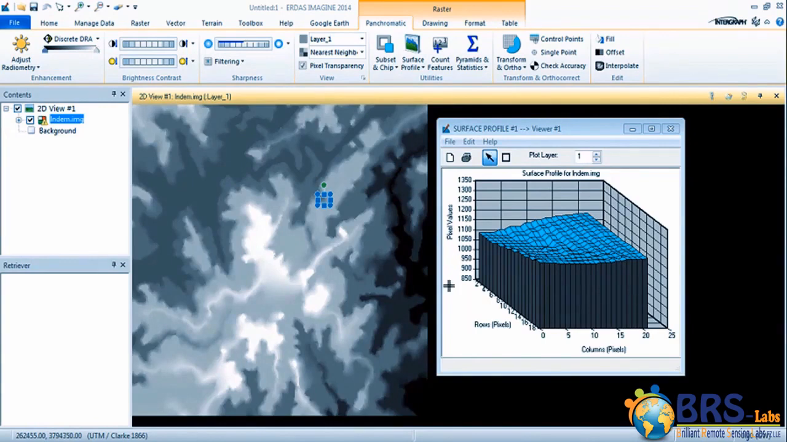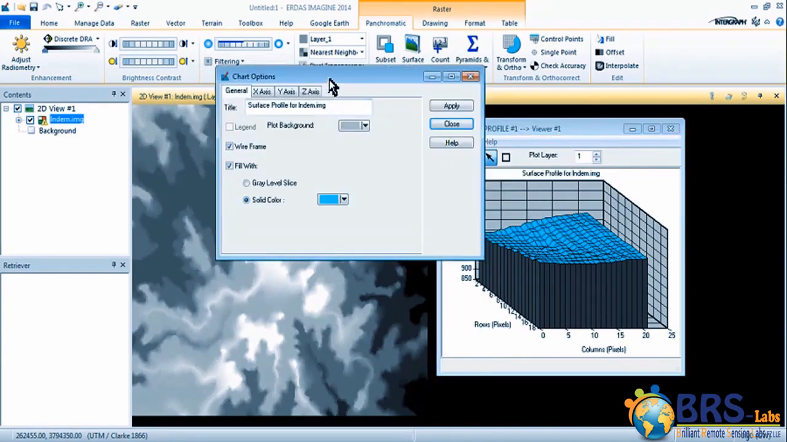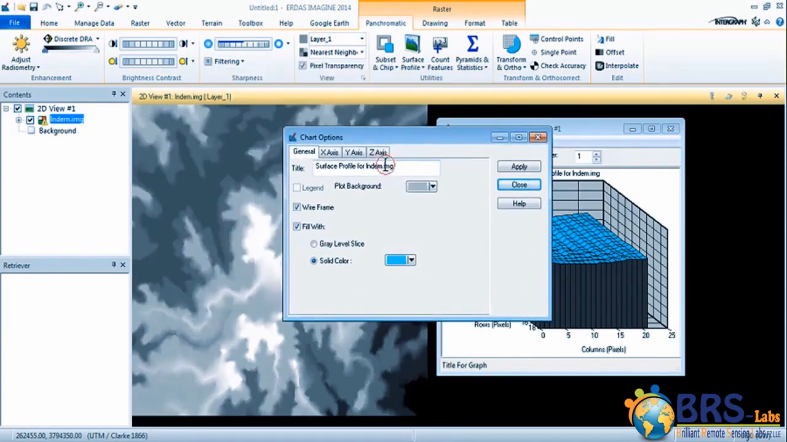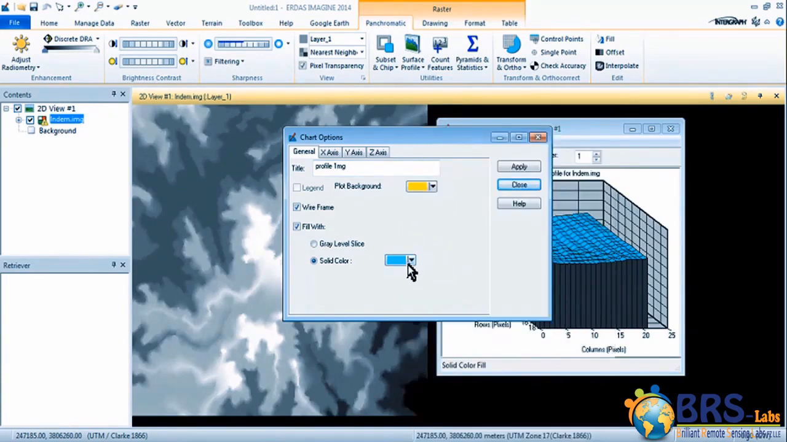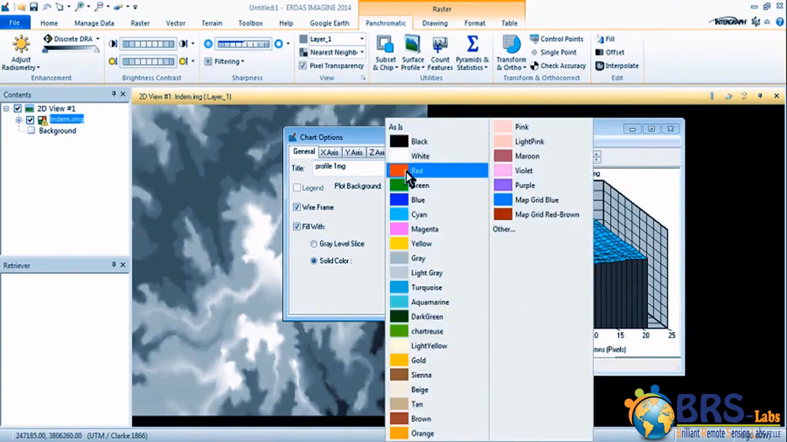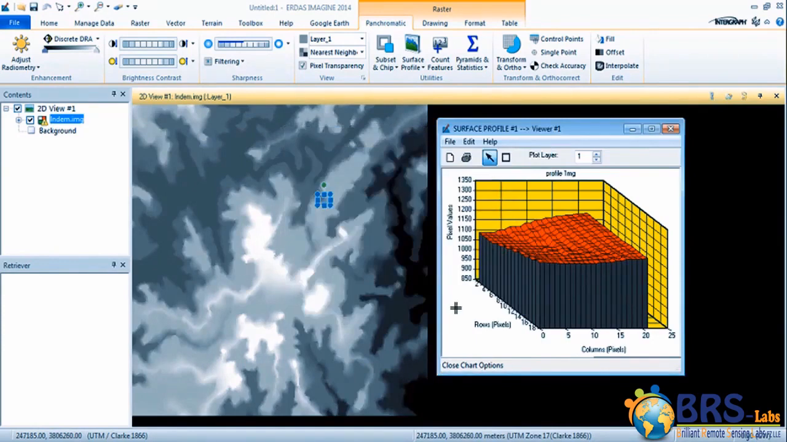We can also make some changes to the profile. Click on Edit, Chart Options, change the profile name, for example, name it Profile 1. And from Plot Background, change the background color, and from Solid Color, we can change the drawing color. Then click on Apply. To see the changes we have just made, click on Close.